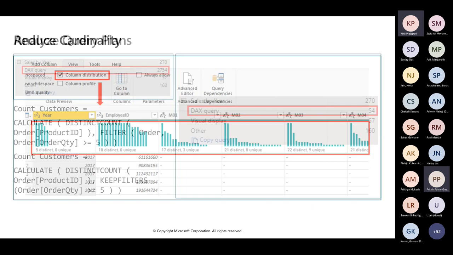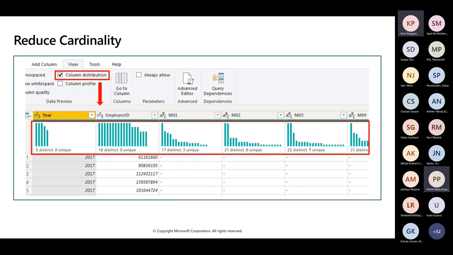And for reducing the cardinality, it's a term used to describe the uniqueness of the values in a column. So it depends on how you want to display the results. For example, in this image, you can see your employee IDs M01, M02, M03, M04. Those are this column's distribution, where it displays the context of the relationship between two tables and describes the direction of the relationship. So from here, you can also address cardinality issues or reduce the cardinality and display your data in a better way.